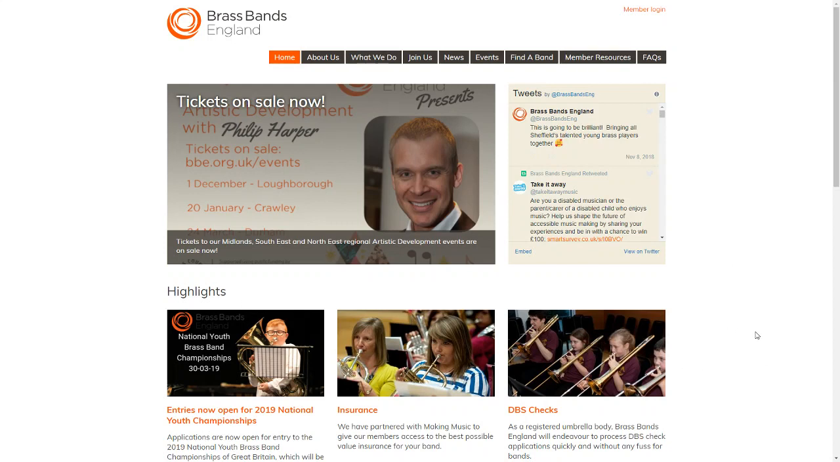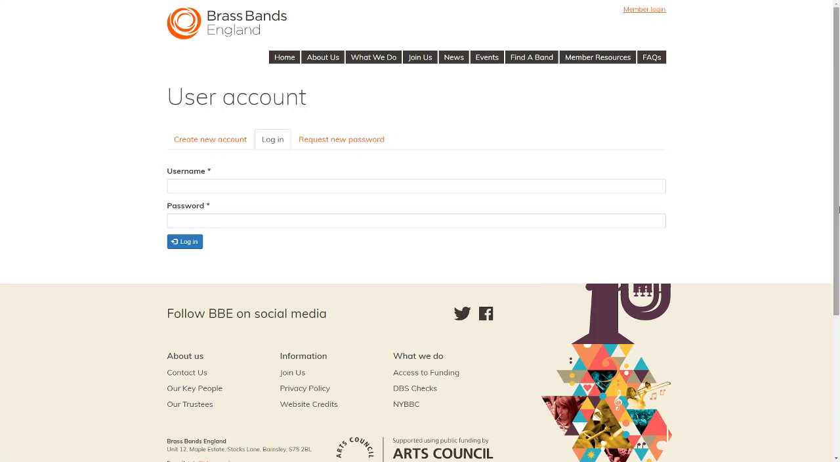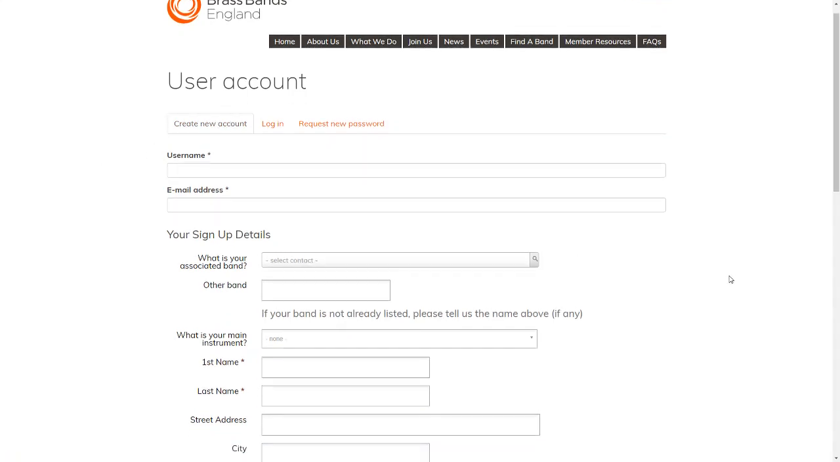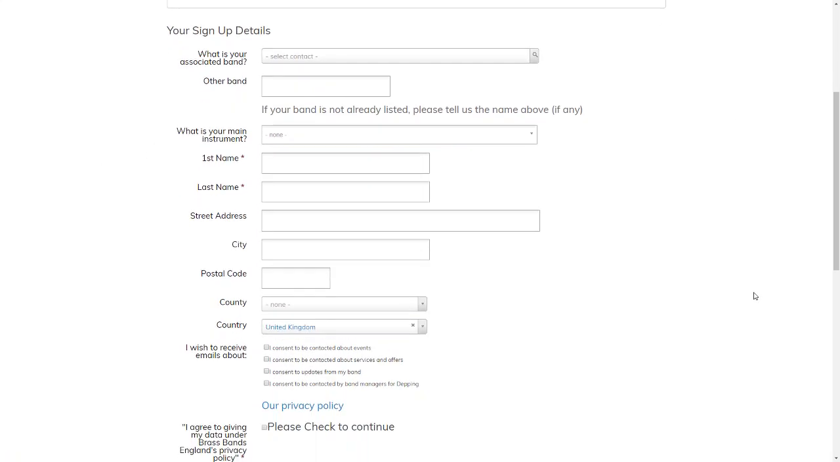So what you need to do now is be able to log in and access all the new things on the website. So to do that, we're going to go to the top right hand corner and click on Member Login, which will take you to our login page. Now what you'll not have if you've only just joined is an account. So to create one of those, you need to click on Create New Account. And there's a web form there ready for you to fill out.